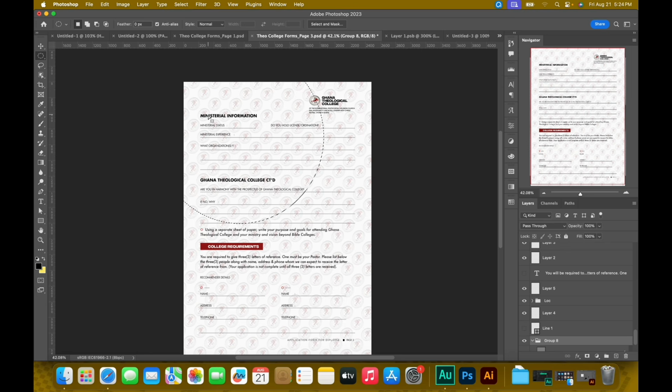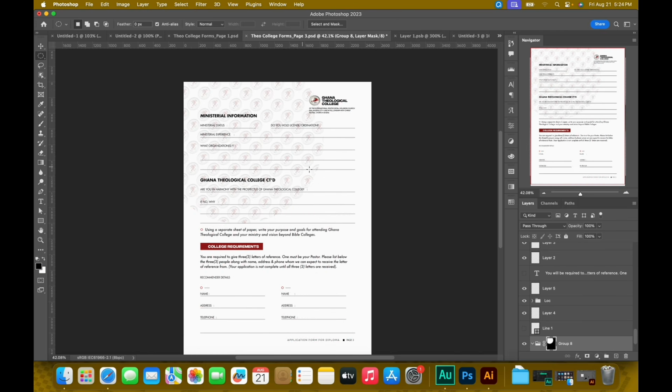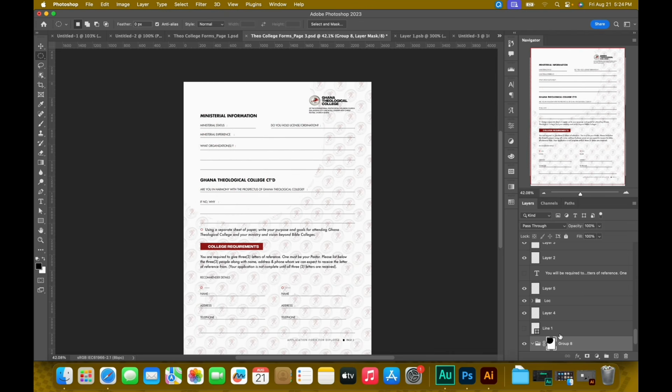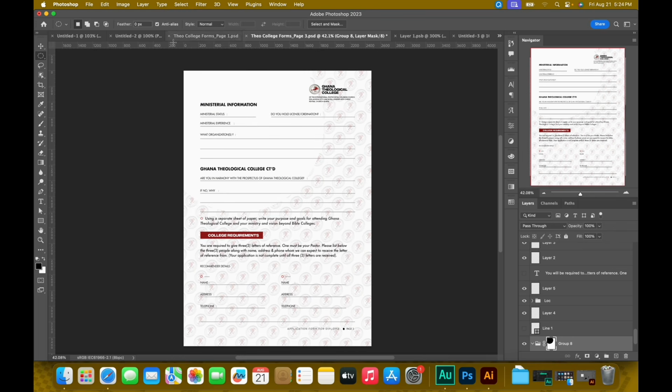Then just click on the layer mask. You are going to add a layer mask to it. If this is the effect you want, you can maintain it, but I would invert it. So Command I, or let's say Control I, and then you can get something like this. Again, this was what I wanted to achieve and it didn't work out.